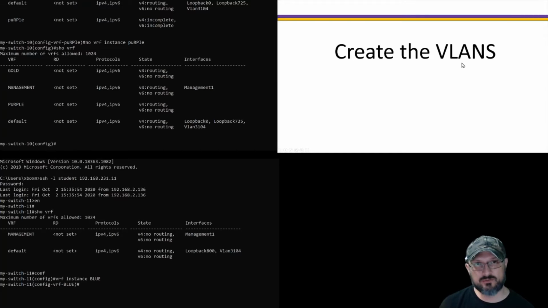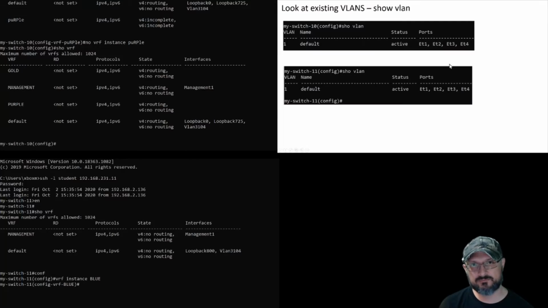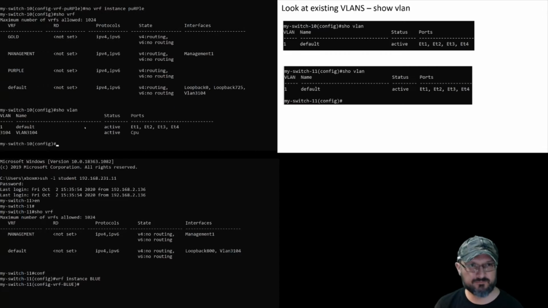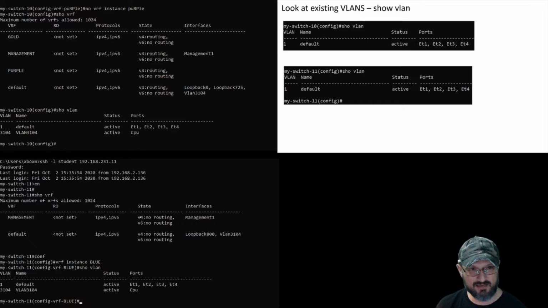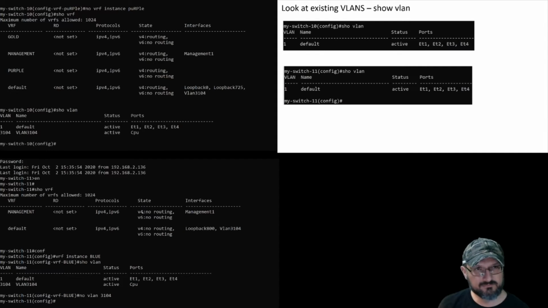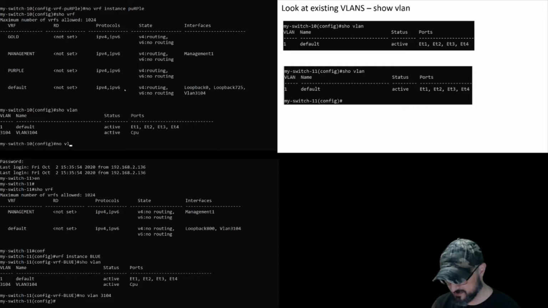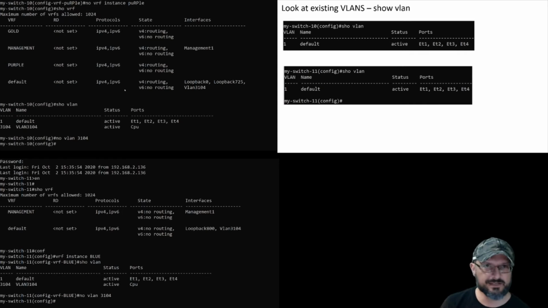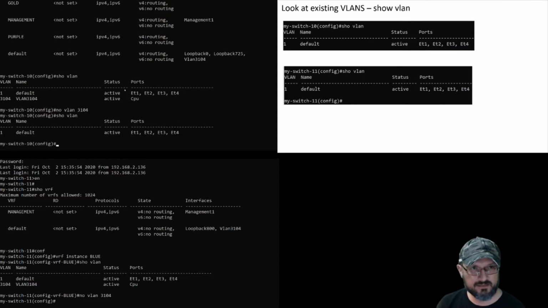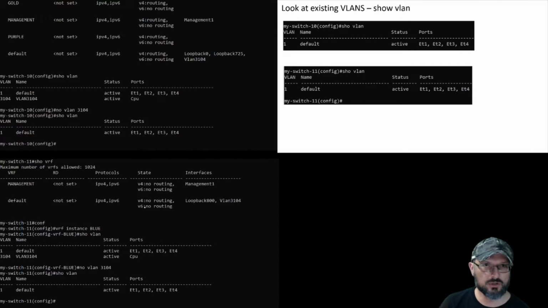Now the next thing we're going to do is create the VLAN. To look at the existing VLANs, we just type show VLAN. Oh, that's right, I actually have a VLAN on this one already. I'm going to delete that VLAN. So I'll just type no VLAN 3104. It was added on there from a previous configuration. So show VLAN. Notice the no command and how that works.